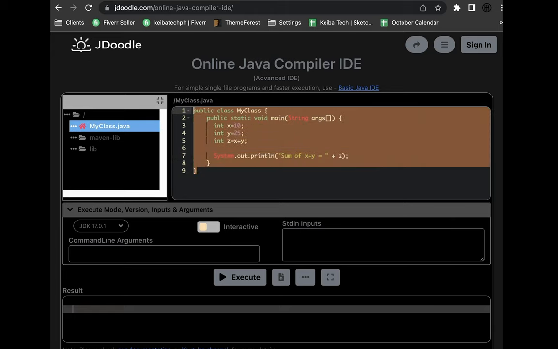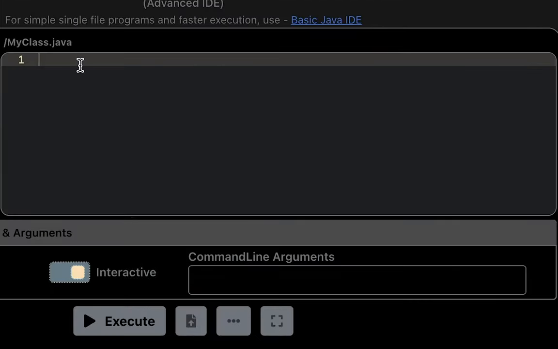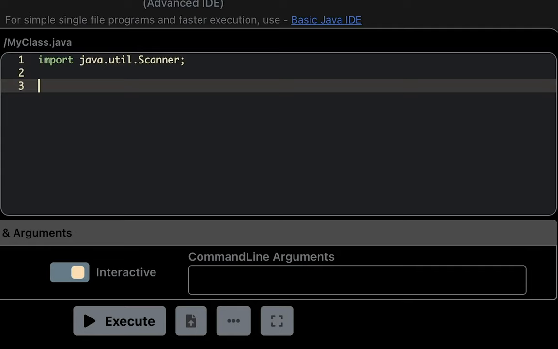I'm just going to remove whatever is in here. Then make sure that you are going to turn on interactive mode, otherwise you will not be able to use the user input feature on this website. Turn it on. Then I'm going to import the utility named java.util.scanner. I think this one is capital. Yeah, there you go. So it's like you are trying to input the feature from which the user will be able to use the keyboard inputs in Java programming.